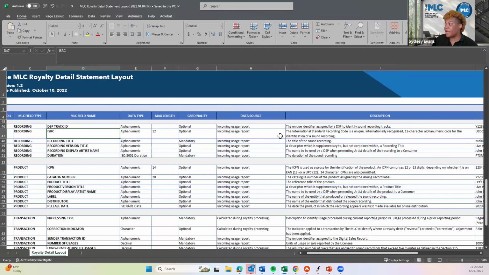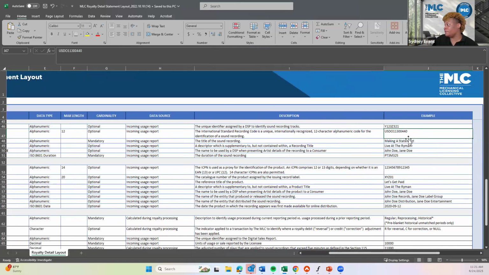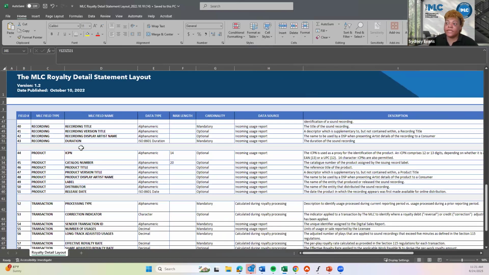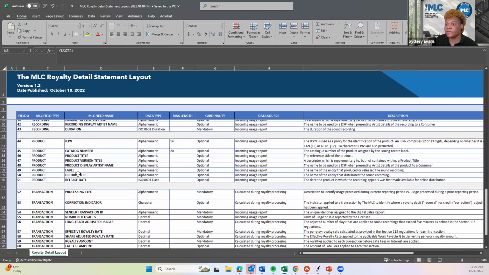And so the ISRC is the International Standard Recording Code. Again, it's a unique, internationally recognized 12-character alphanumeric code for the identification of a sound recording. And this is what it looks like. And so again, the ISRC is here, and then the DSP track ID is what lives under those ISRCs that you see. And then you'll see different information such as the recording title and the display artist name, the duration, all different types of miscellaneous information that can be helpful for you when reading your statement.